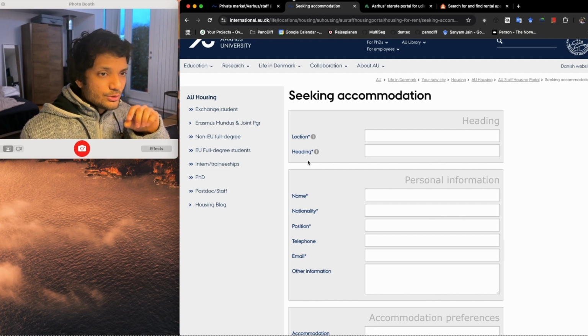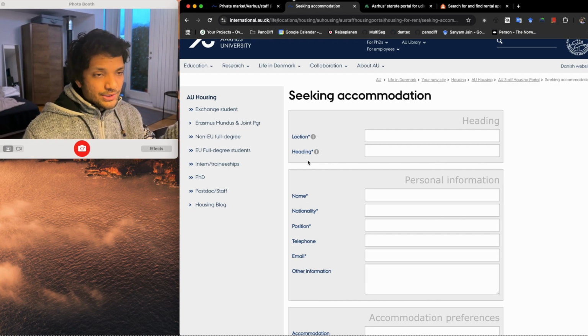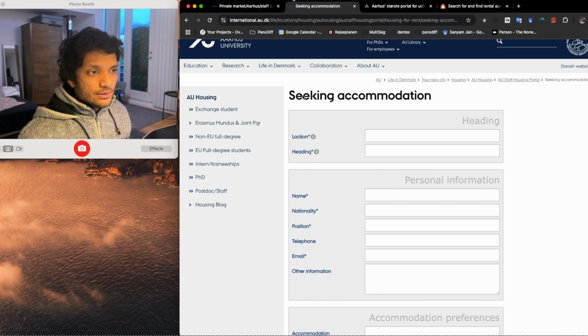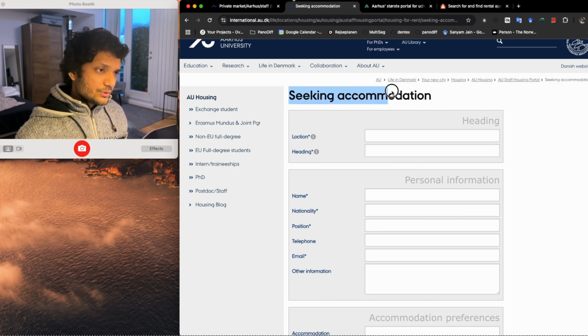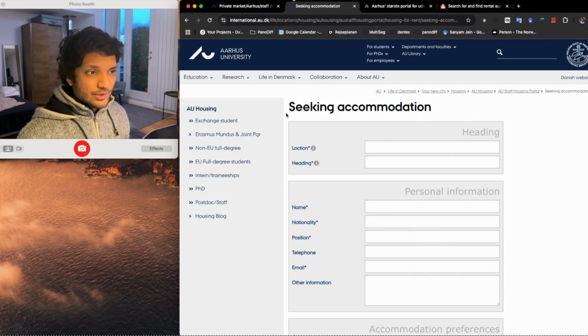Those kinds of apartments you should look for in between the year rather than at the start of the semesters, and also not immediately after the start of the semester. So the right time to look for an apartment in Aarhus via the seeking accommodation form is basically the middle of the semester, I would say, or by the end of the semester. So this is a very useful tool. I really suggest if you're looking for housing, go this way. You can even look before coming to Denmark.